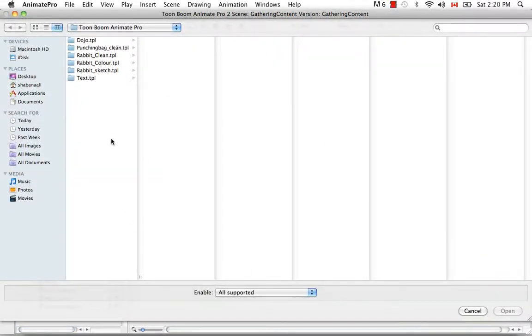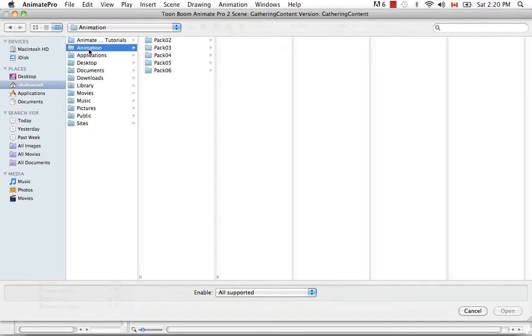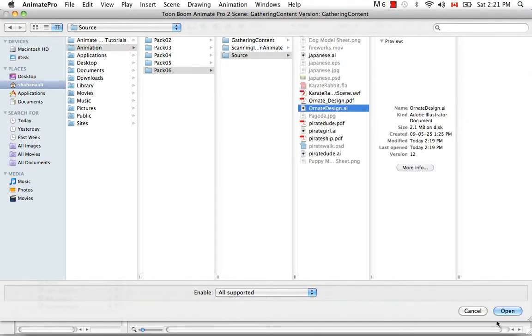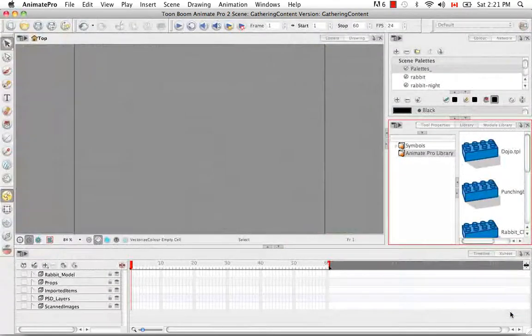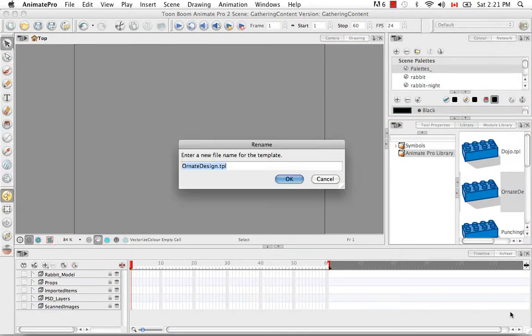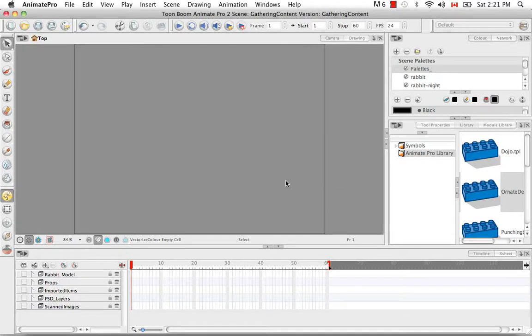So your browser window opens and you can browse your computer to select your file. So in this case it's Ornate Design AI. We're going to say Open. Then you have the opportunity to rename your TPL or template file, or you can leave it as is, which I'm going to do as the original Illustrator file name, Ornate Design. I'm going to say OK.